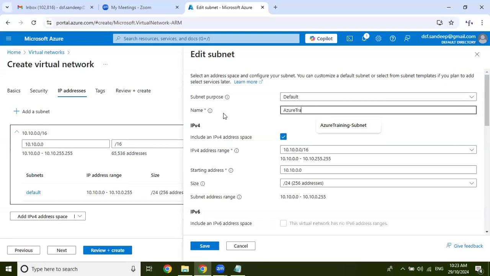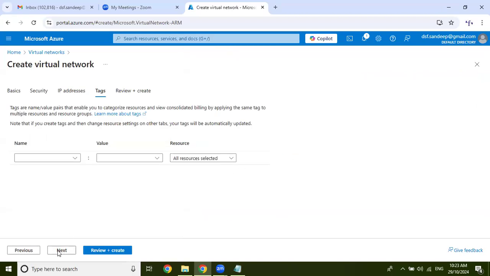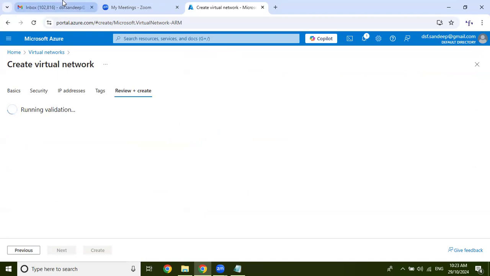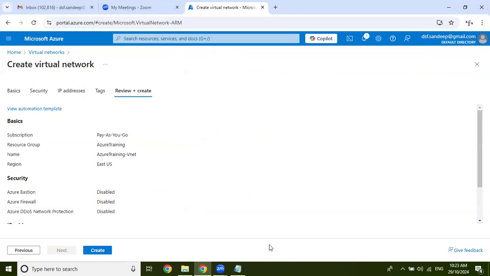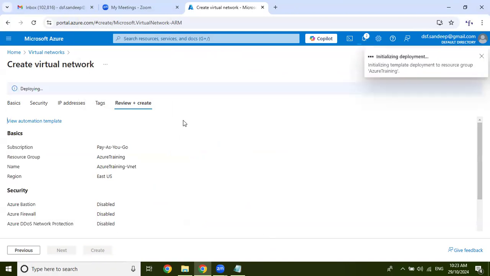Azure training subnet 10.10.1.0/24. So click on save. Next, thanks, and finally review and create.